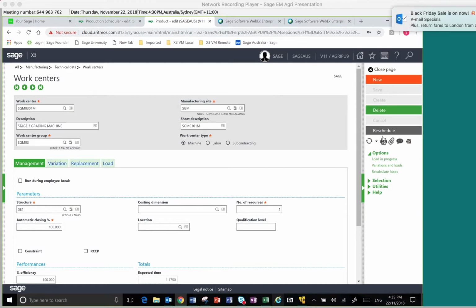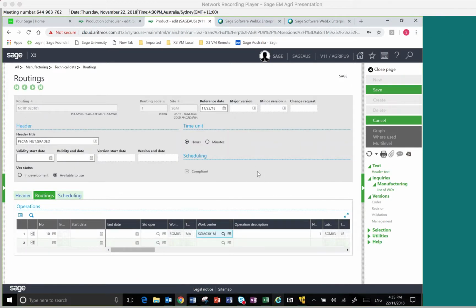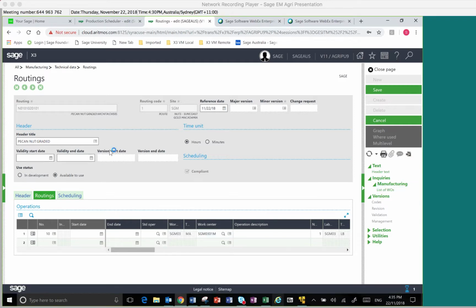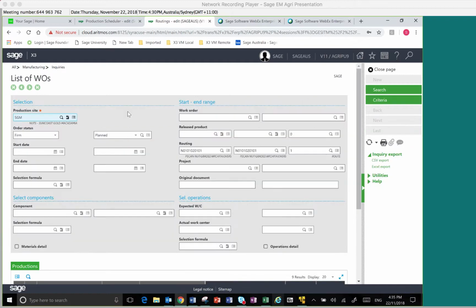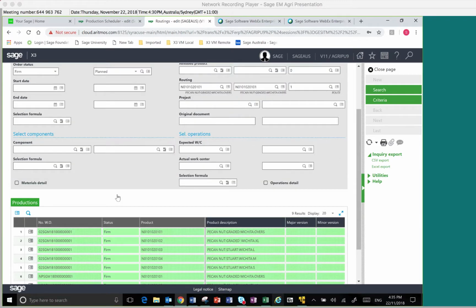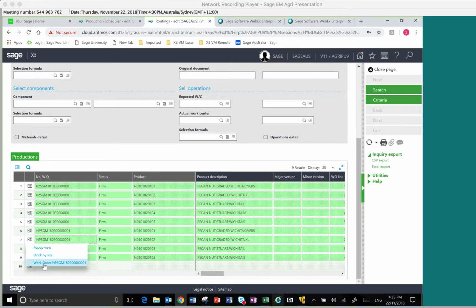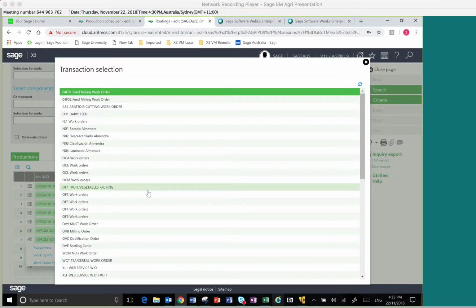Right. From here, if we just close this off, we can now have a look at any work orders that may already exist for this particular work centre. So these are different, and in your particular instance, it could be just your different grades of macadamia nuts that you've got. So these, for example, are the different work orders that are in here. And if we have a look at the one on line 7, we can look at this particular work order.